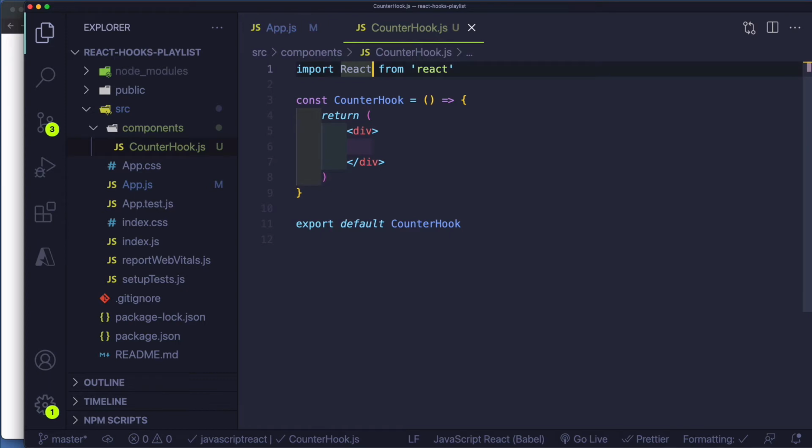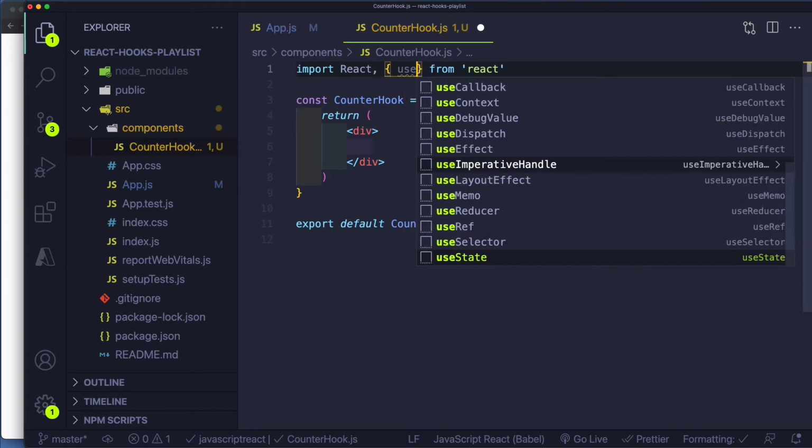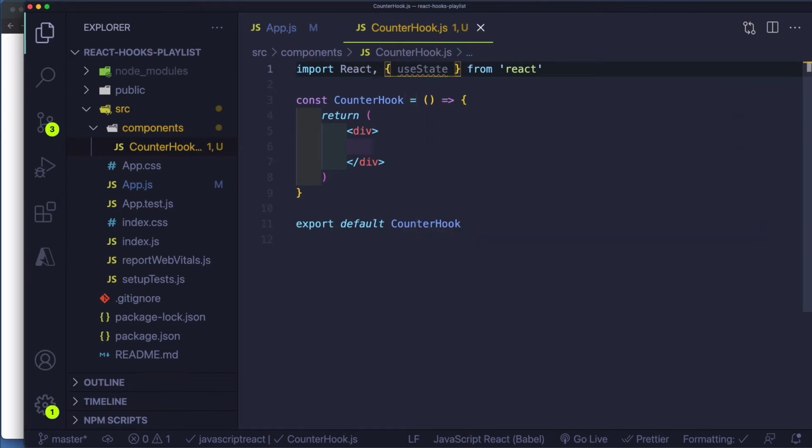Next, we grab the useState hook from the React library. useState is nothing more than a function. It's a function we can choose to call to allow us to use state inside of this component. So let's get started.